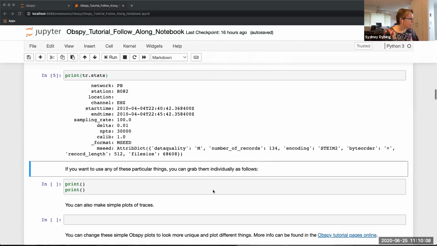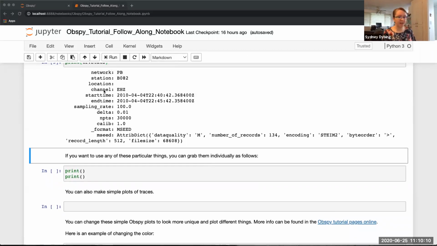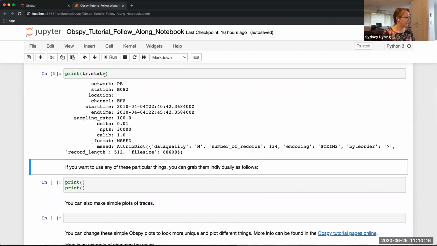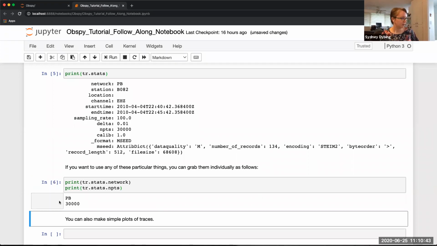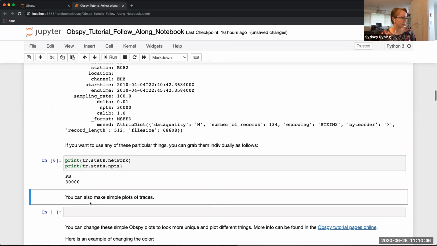Okay. So if we want to grab any of these particular properties out of the metadata, all that you have to do is add an extra dot after the stats, basically, and then the name of whatever thing that you're looking for. So for example, you want to pick out the network from this metadata. You just do tr.stats.network. And then let's say you also want to find out how many data points there actually are in your data. You just do tr.stats.npts. And when you run that, it gives you the network and it gives you the number of points.